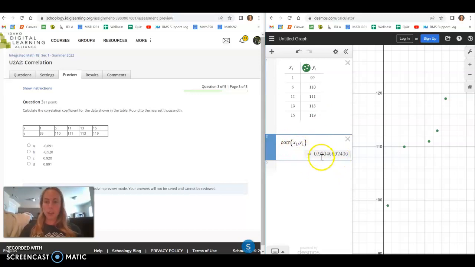The correlation shows up right here, 0.9204. It gives me a lot of digits on that. I can look over at my multiple choice answers. I know I'm looking for a high positive, so I already knew it was going to be C or D. Now that I've actually calculated using Desmos, I can see that it's going to be 0.92. So I'm going to select that answer.